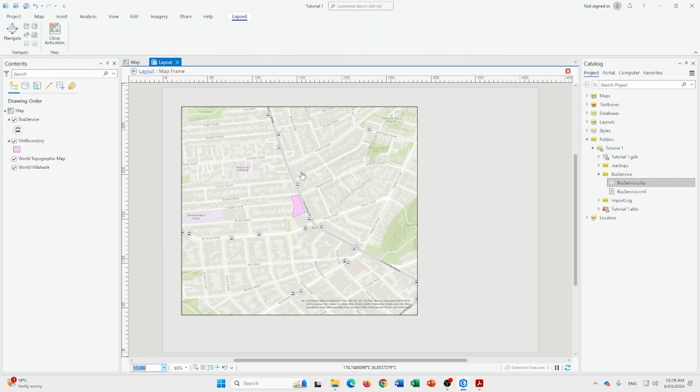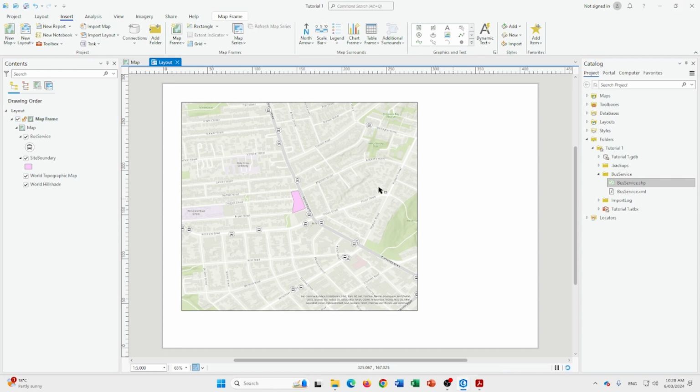And if you don't want to move your map around, you can go into layout, which is at the very right hand of the top, and close activation. And that's how you get back to where you were before.